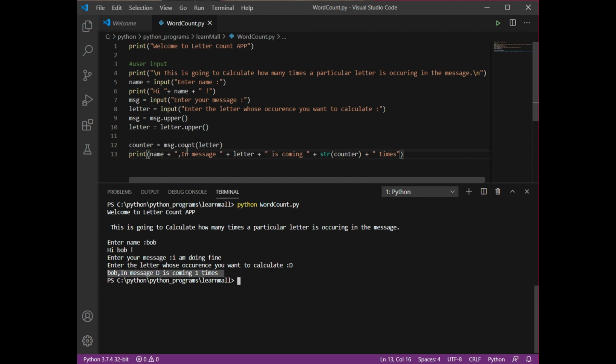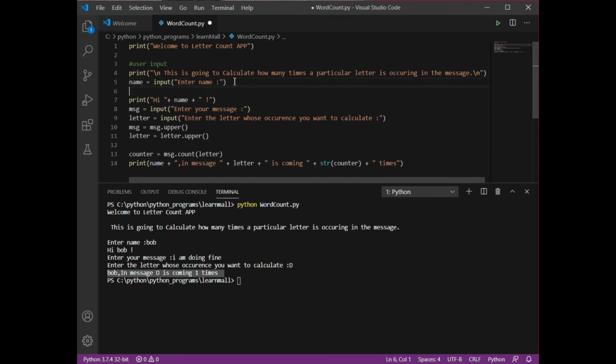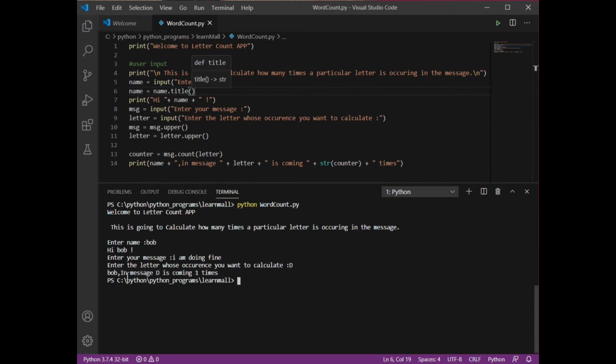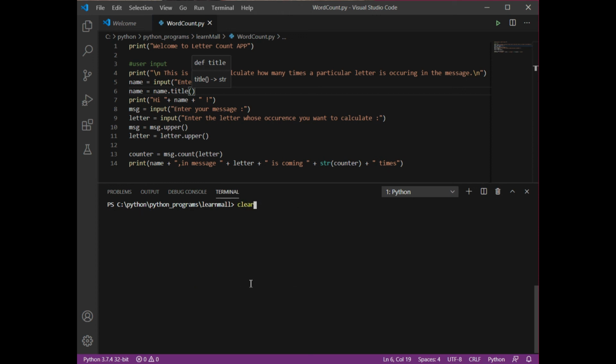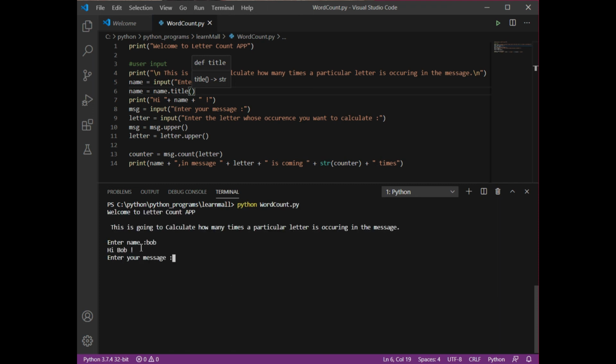Okay, now we need to make this I as small, and let's do one thing: name is equals to, now I'm going to use the title function. If you remember, we have discussed it. Because we don't want to display the name like this. See, every letter is small, we don't want to display it like this. So now I'm going to run my code again. So enter name, suppose I'm saying Bob. Now see, with the help of this title case, it is giving me the name like this.